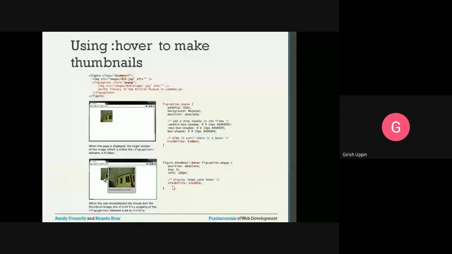So what happens is, when the page is displayed, the larger version of the image within the figure caption element is hidden. Here for the figure caption we have the property as hidden. When we load this page, you will see the image like this and the figure caption is hidden. But when we move our cursor on top of this image, that is figure dot thumbnail colon hover, then this property will be visible.